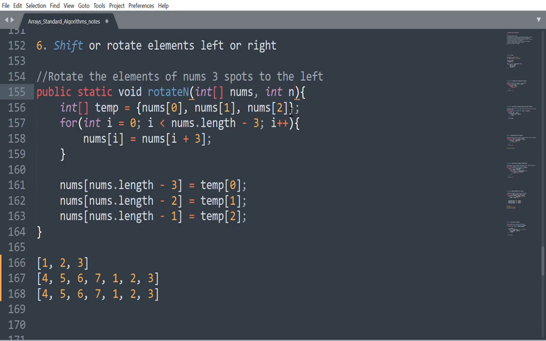You could also maybe think about how you could rotate to the right or have a method that can do both. One way that would be natural to do both is to have if n's a positive number, you rotate to the right. If n's a negative number, you rotate to the left. The more complicated, the more broad you make your method, the more challenging it is. But I think it's an interesting problem.